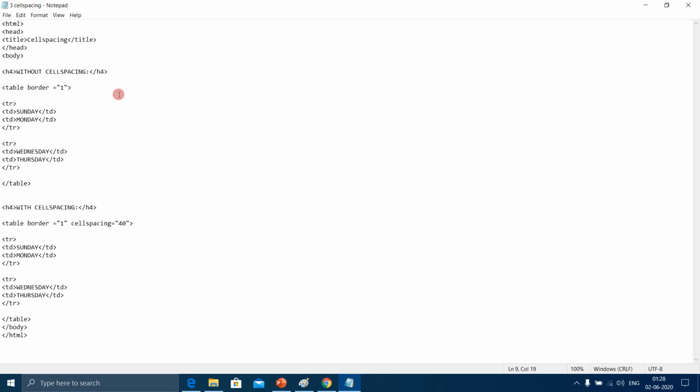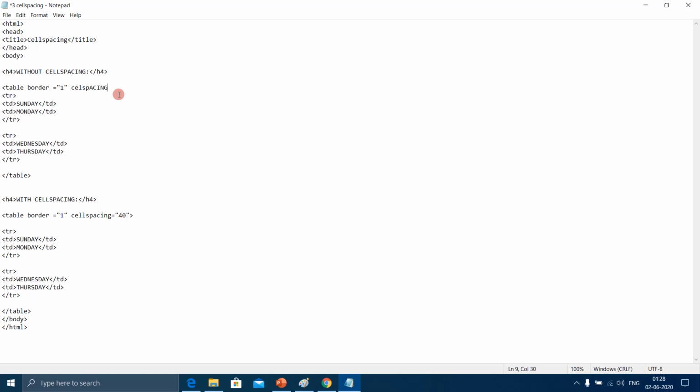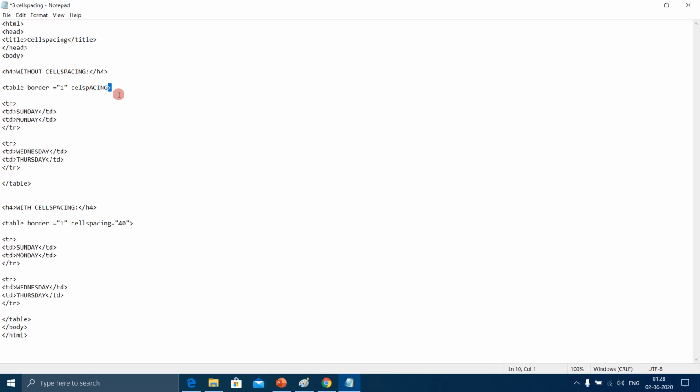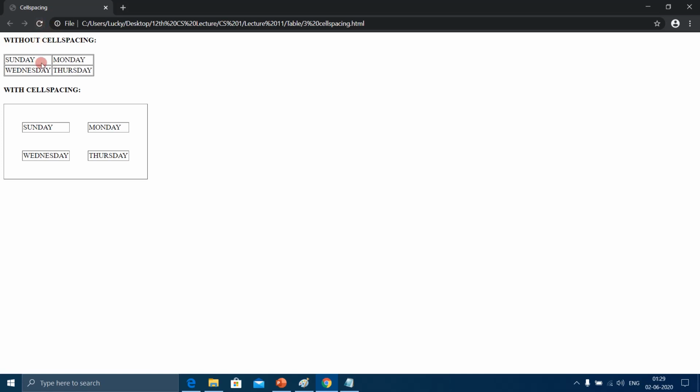If I will specify cell spacing, the cell spacing is equal to 1, because by default it is 2. So let us see what happens if I set the cell spacing as 1. I will save it and refresh it. It has reduced. The space between the two cells has reduced.